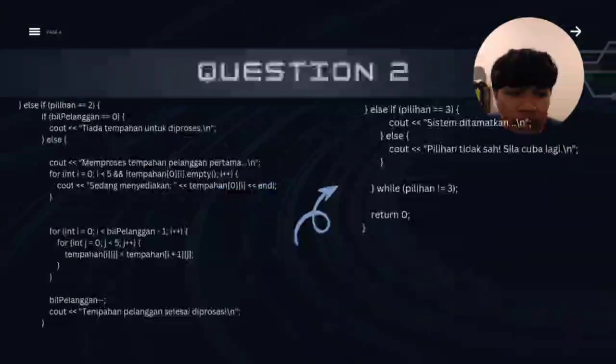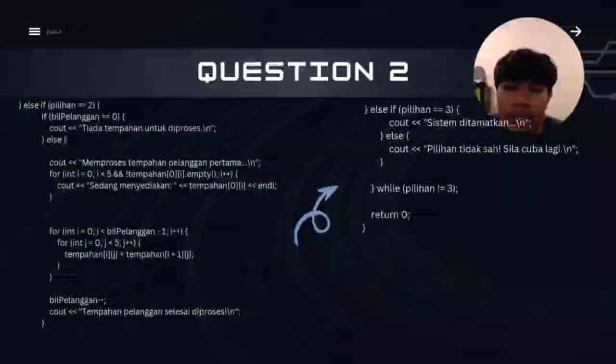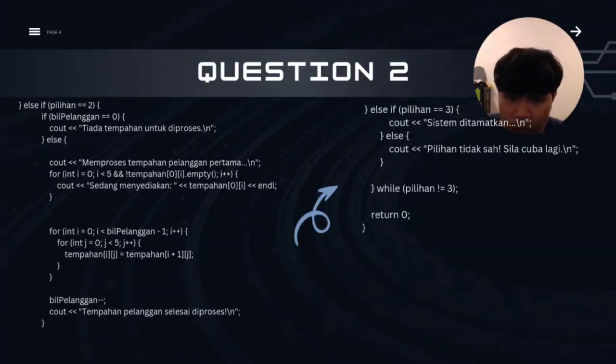So next is processing the next customer order, option 2. So here's the coding: if bilangan pelanggan is 0, then this. The explanation for this one is, if the user selects 2, the program checks if there are any pending orders. If there is an order, it processes the first customer's order by displaying each food item. After processing, it shifts all other orders up by one position. Then bilangan pelanggan is decremented to reflect the processed customer.